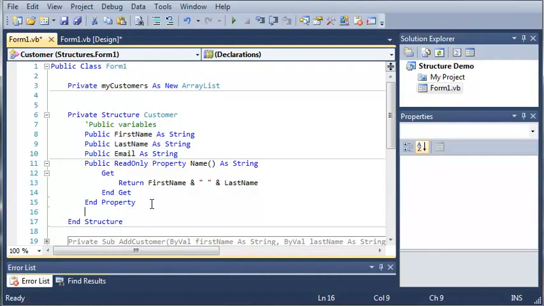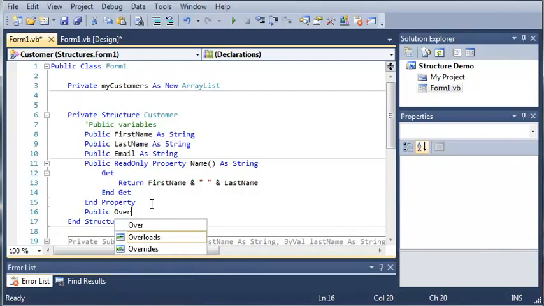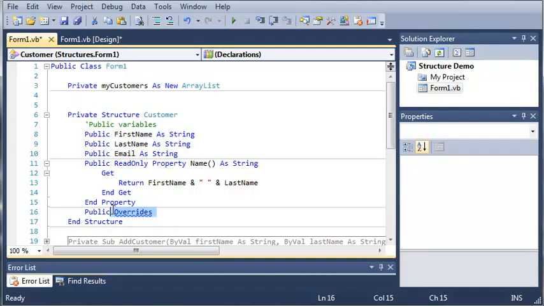So inside of this structure, if you remember, structures can use functions and subs, methods, and some other stuff, they're just not as useful as classes. So what we're going to do is override the toString method inside here. So we will just type public so that anybody outside of this customer structure can use this function. So public overrides.